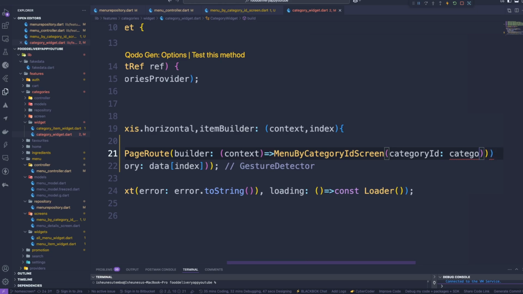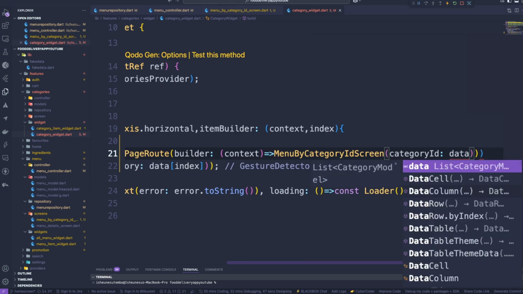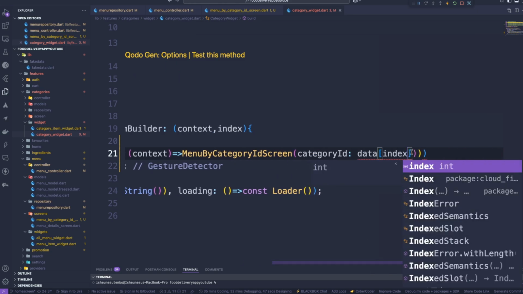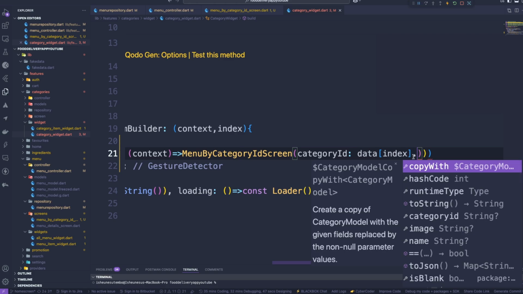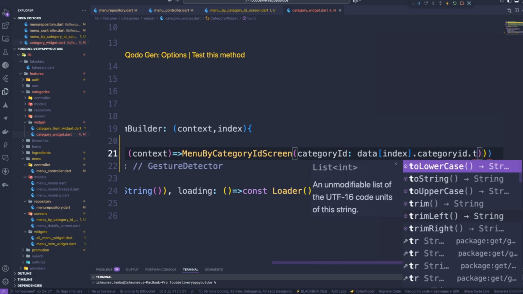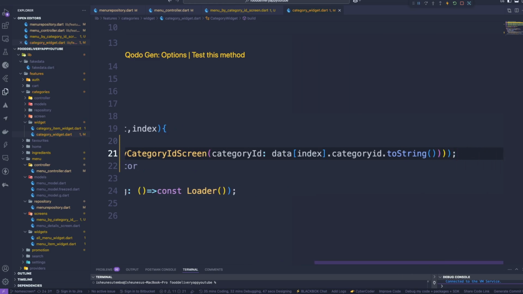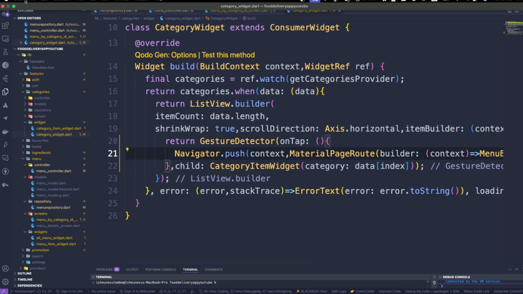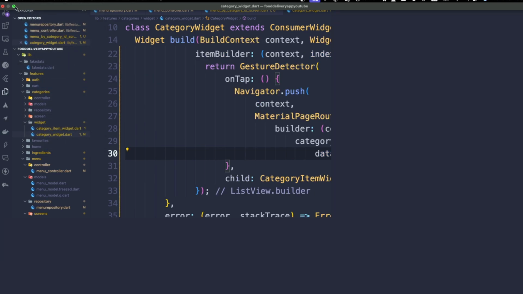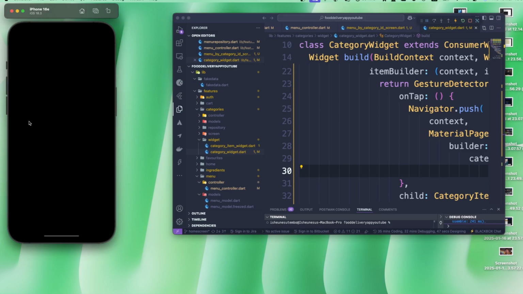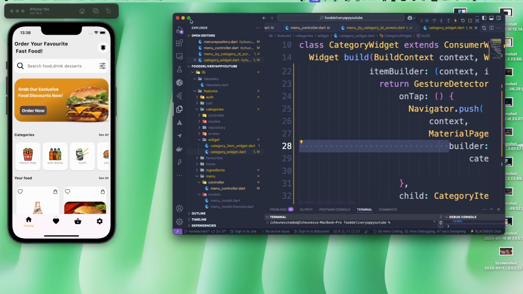So for this category ID, what I'm going to do is pass in the data, the index, and then category ID dot toString, like this. Okay, so now if we just reload our application, let's see. So it's not displaying anything. Okay, right, I think I know what's going on.